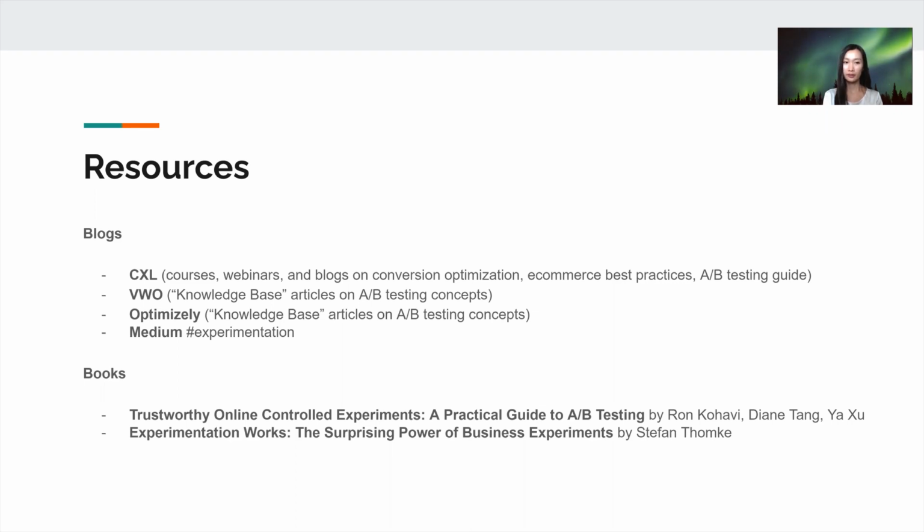So for blogs, cxl.com, they have tons of articles on best practices. VWO and Optimizely, they do have a knowledge base where you can find a lot of articles on A/B testing concepts. On Medium, if you follow the hashtag experimentation, there are a lot of articles on experimentation.